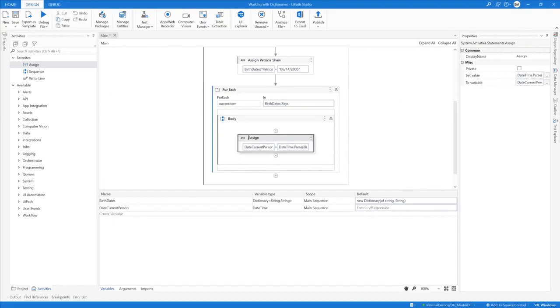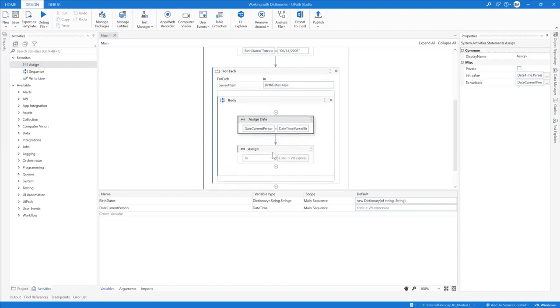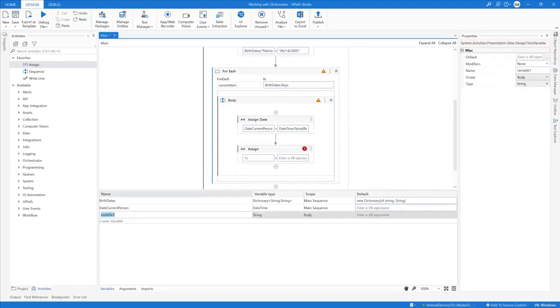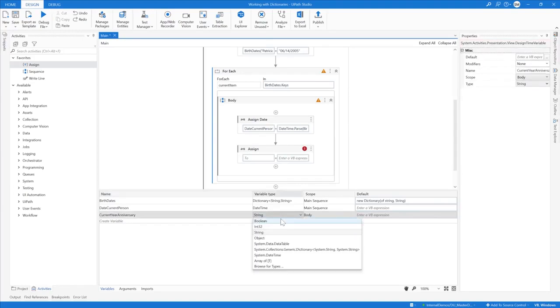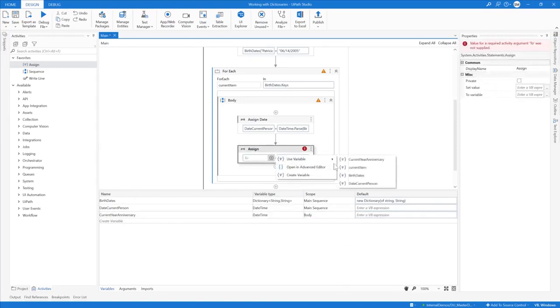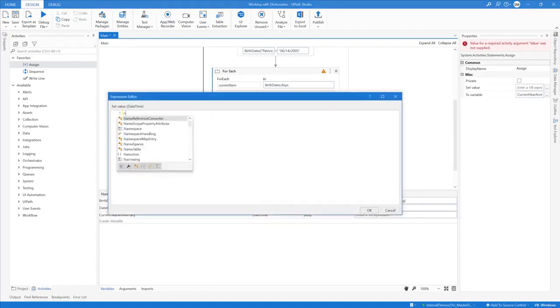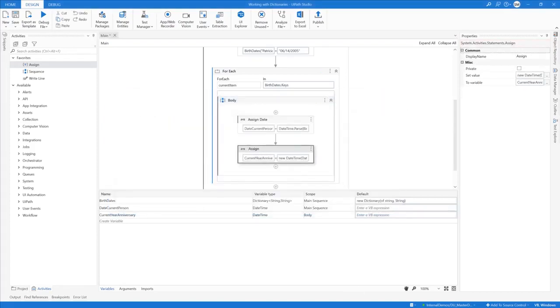Perfect! Let's rename the activity. Next, we must determine the anniversary day of the week for the current year. Let's add another assign activity to the body sequence and create a new variable called current year anniversary. We must now select the system.datetime variable type. Next, we'll add the current year anniversary variable inside the to field. In the expression editor for the value field, we'll create a new datetime object whose value consists of the current year, the person's birth month, and birthday. And rename the activity.